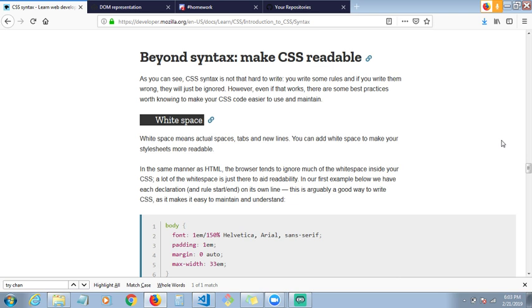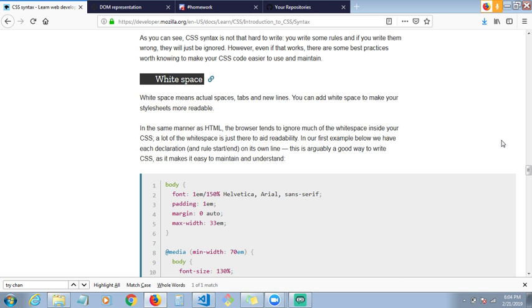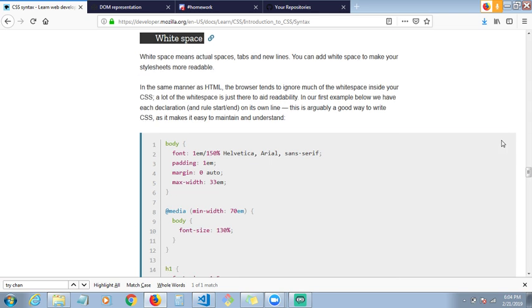Whitespace. Whitespace means actual spaces, tabs, and new lines. You can add whitespace to make your style sheets more readable. In the same manner as HTML, the browser tends to ignore much of the whitespace inside your CSS. A lot of the whitespace is just there to aid readability. In our first example below, we have each declaration, font, padding, margin, max-width, and rule start and end on its own line. This is arguably a good way to write CSS, as it makes it easy to maintain and understand. Okay, rule.